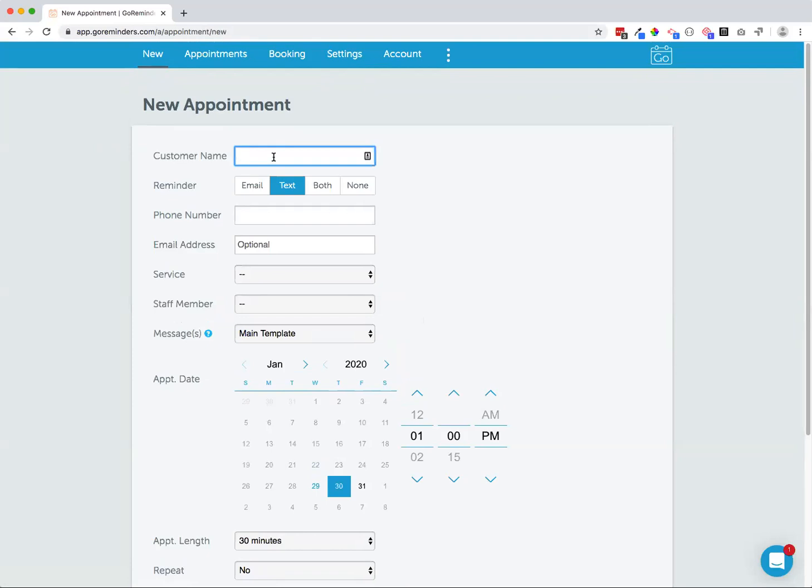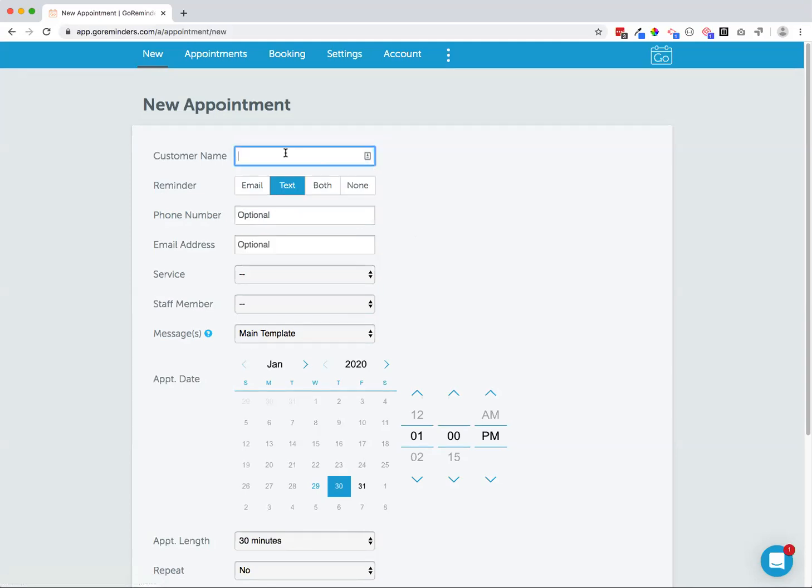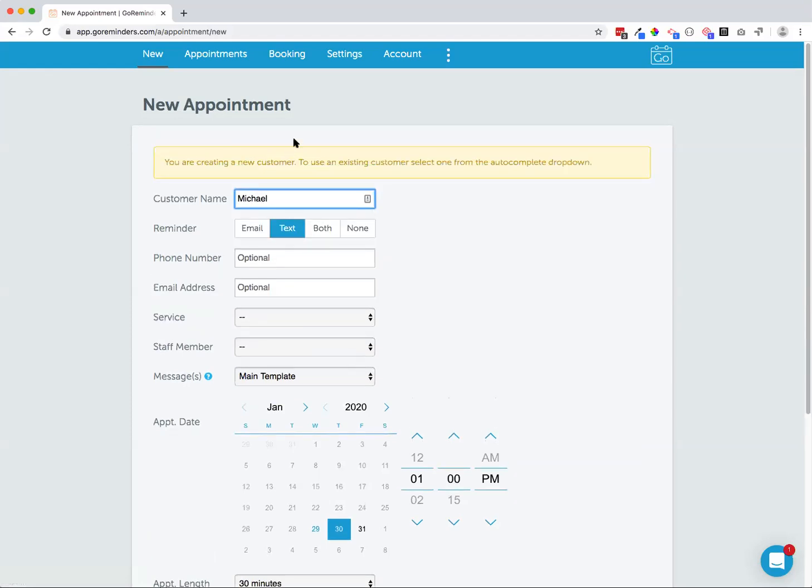So if you've already entered or imported your customers into GoReminders and you start typing their name, their information will pop up automatically. And if you click that, then their information will get filled in. So you never have to enter a customer twice. For the purpose of this, I'm just going to create a new customer. Let's say the name is Michael.